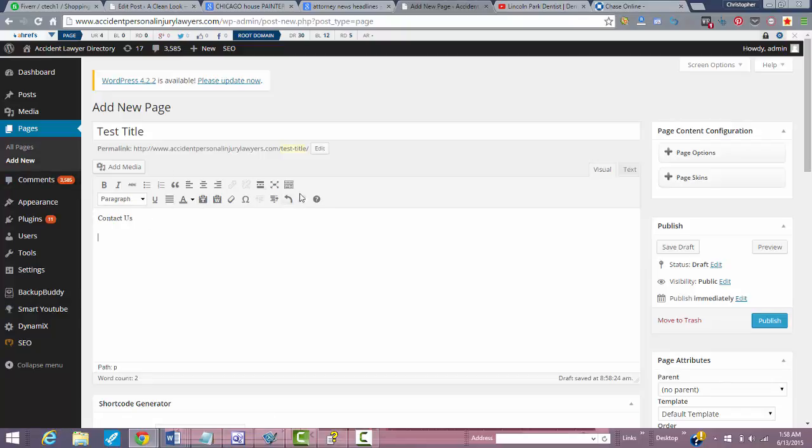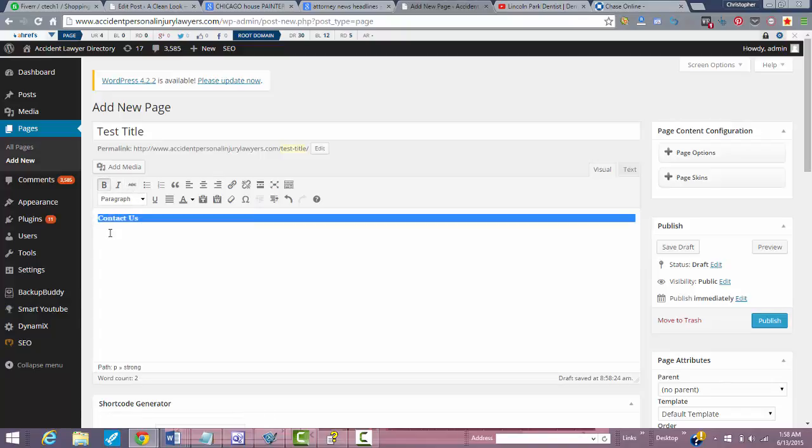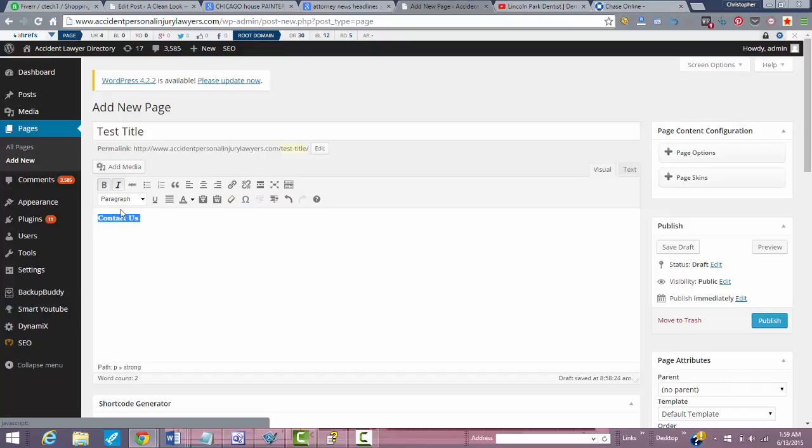All of these bars up here mean something. Some of them are similar to word processing. You're bold, italicize. So if I want to bold this, I'm just going to block it and hit bold. Usually I want to just block this. I can italicize it, unitalicize it.